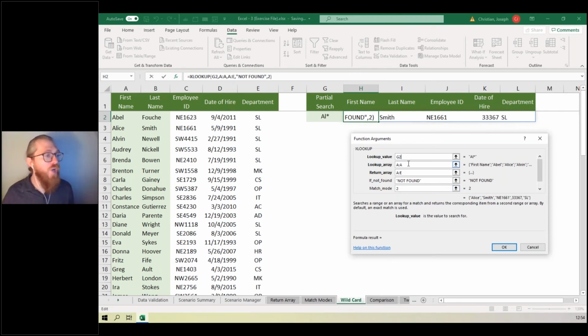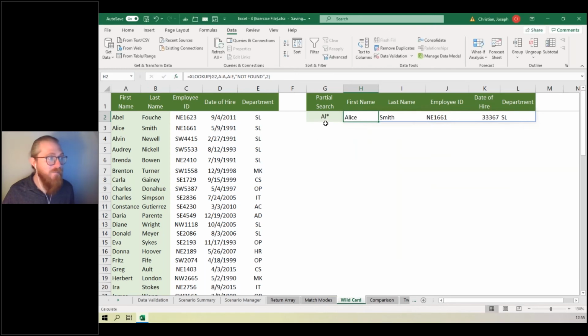Notice that our lookup array is looking in column A. So it's looking for our partial search. The lookup value is Al with an asterisk, right? The lookup array is column A through A, so it's that whole column A. So it's looking for Al, and it's returning all of that data from A through E.